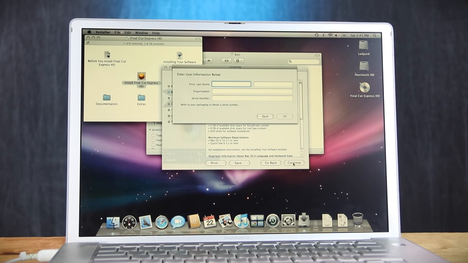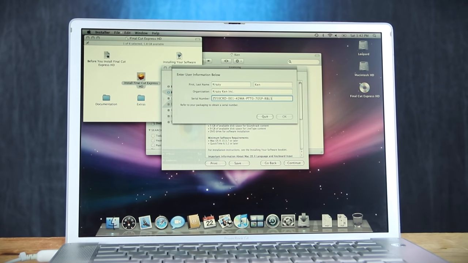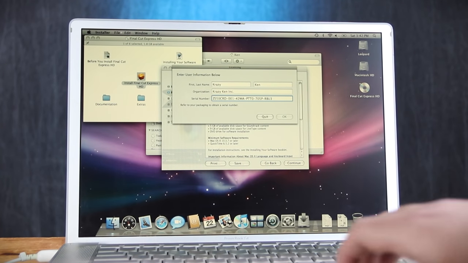Oh no. Oh wait, I had the packaging. Ah, my serial number's on here. All right. Okay, I typed in the whole thing and the OK button is grayed out. Maybe it's case sensitive. Let's try that again. Okay, so this is a little concerning, even though after I enter in the serial number, the OK button is still grayed out. Now, I know I've installed this before. This is nothing new. So, I am a little concerned.